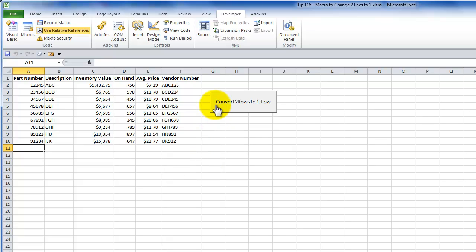So there you've learned how to create a macro so that you can take away a lot of the drudgery. You can combine multiple steps into one command, keyboard shortcut or with a button.